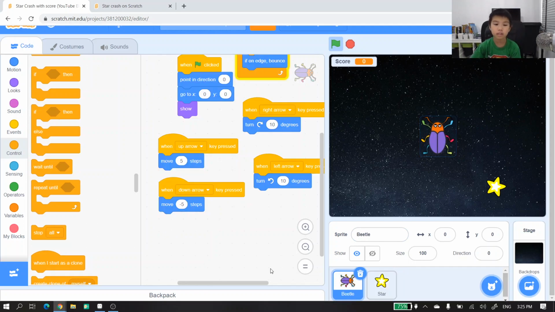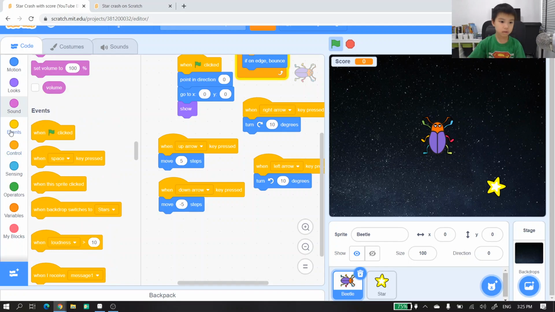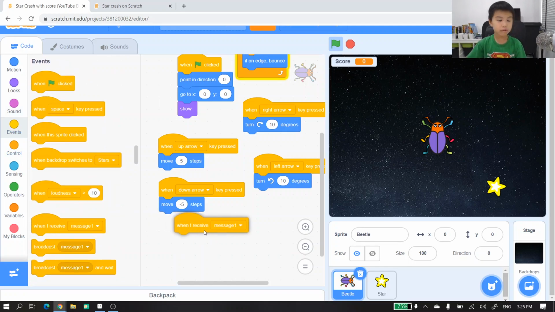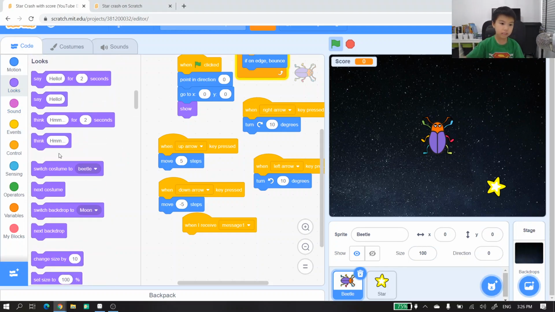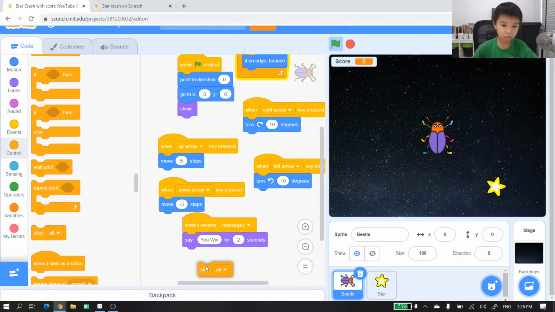Now we go to Sprites, and we will go to events, and then when I receive message 1. Okay, guys? When I receive message 1, then we will say, maybe this would be better, I mean, this could be better. Cool. And then we will stop all. Stop all means stop all the scripts, even inside the video. Stop this script only stops the script inside the video.